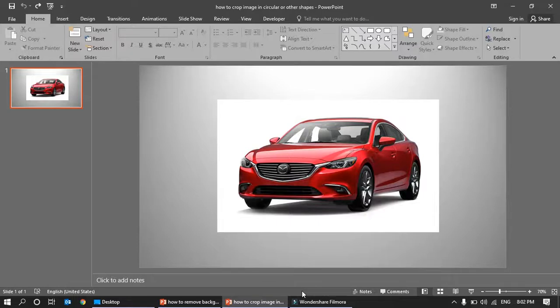Hi friends, today I'm going to show you how to crop an image in different formats.